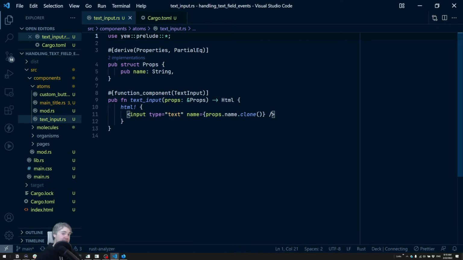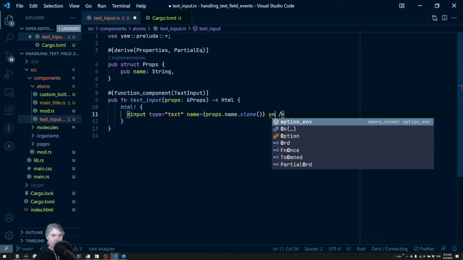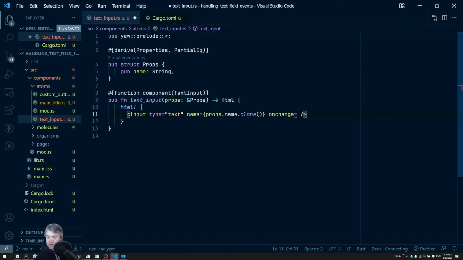Now, if this was in just normal JavaScript land, I would add an event handler on here. So something like onChange equals, and then the name of a function. That function would then take in an event. We get the target of that event, and then we would just console log that out. Or we can set that up right now, but it's not going to fully work.